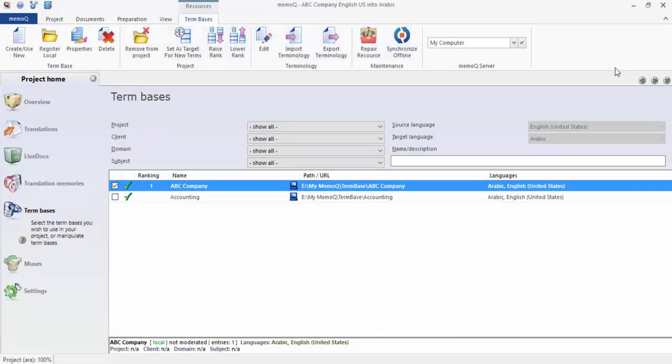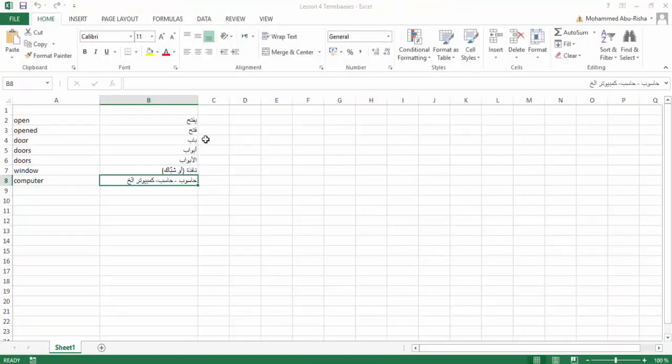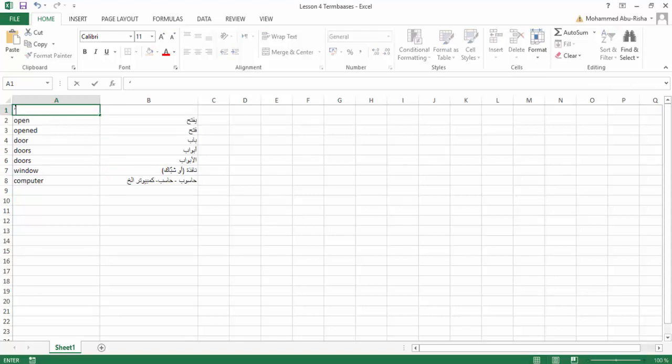What I want you to do is to go to the Excel file, and if you open the Excel file, which is this one, lesson 4 term base, you'll see it here in a rectangle. Now here we have a couple of words that we predefined, and we will add some of them now. First of all, number one, put the language. Put it with me now.